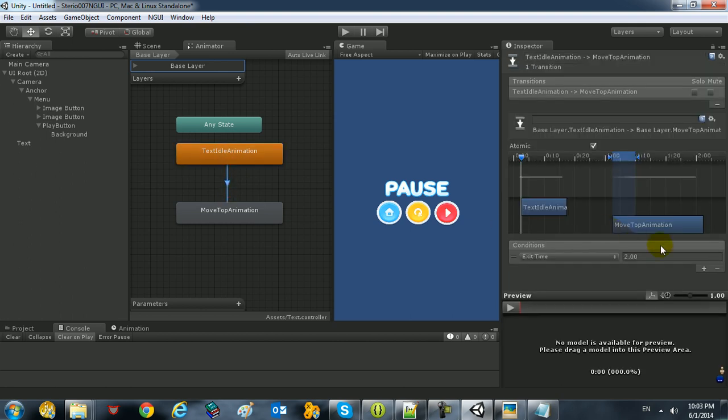But hey, wait a minute. What about if I want to put a condition to it? So I'm just going to add a new parameter, a Boolean parameter. Say isMovingTop, and the initial value for this condition is false. Because it's Boolean, instead of exit time I'm just going to say isMovingTop, and it's going to move to the moving top only when it's true.